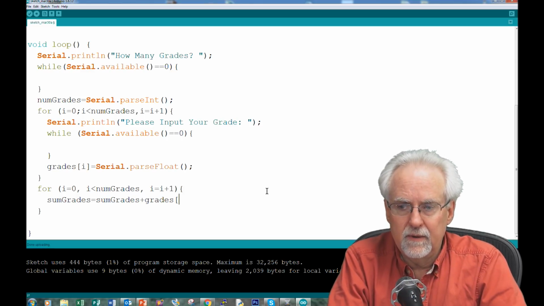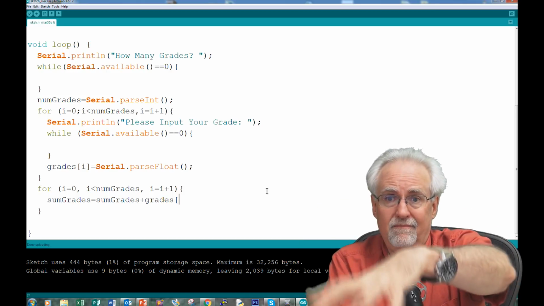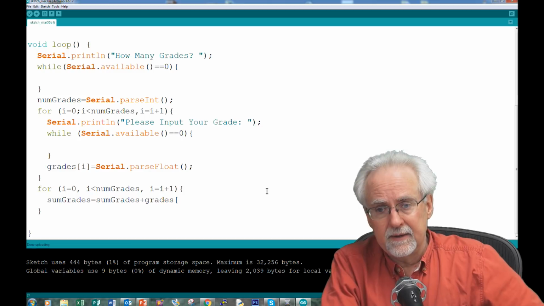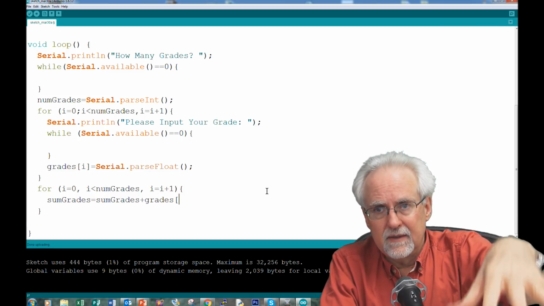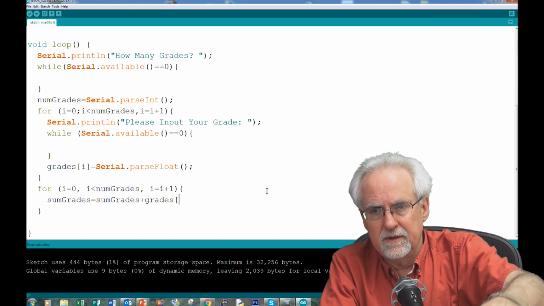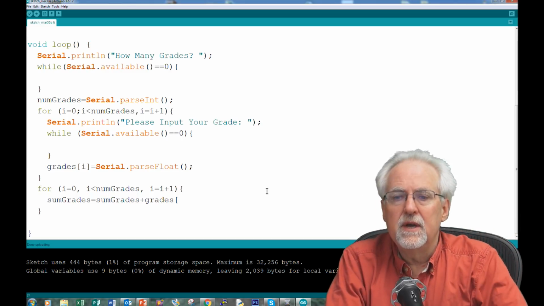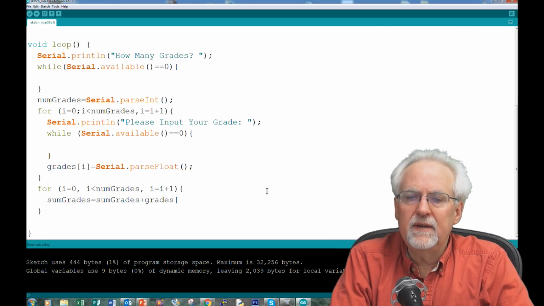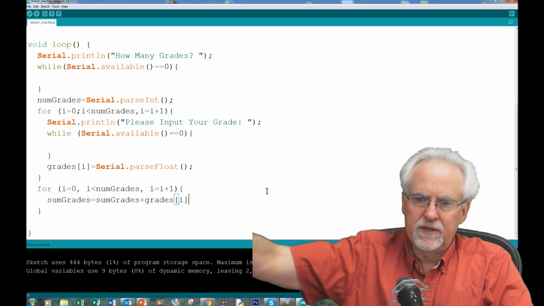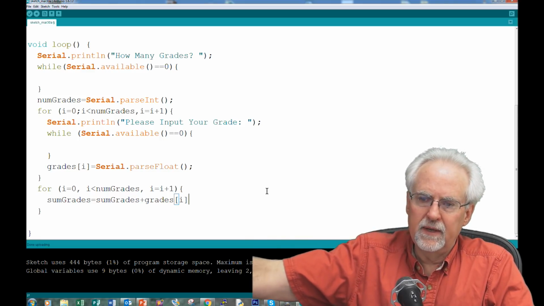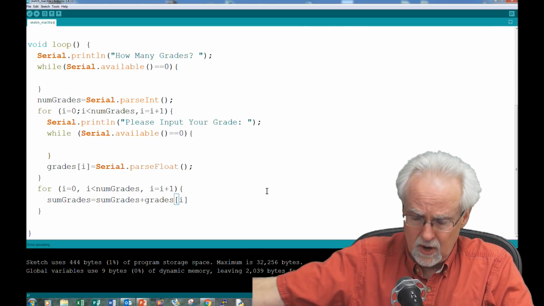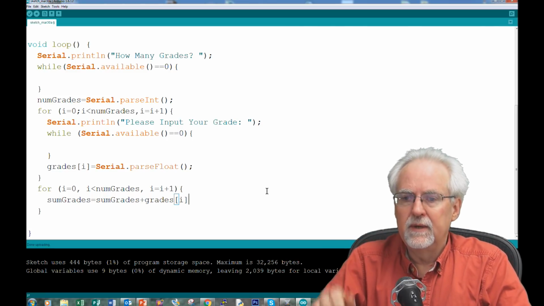Which slot. I want to take the number out of slot 0, add it to sumGrades. Take the number out of slot 1, add it to sumGrades. Take the number out of slot 2, add it to sumGrades. So what do I put for the index? I put i. So the first time through, i is 0. It's going to grab the grade in slot 0. Next time i is 1, it's going to grab the grade in slot 1.